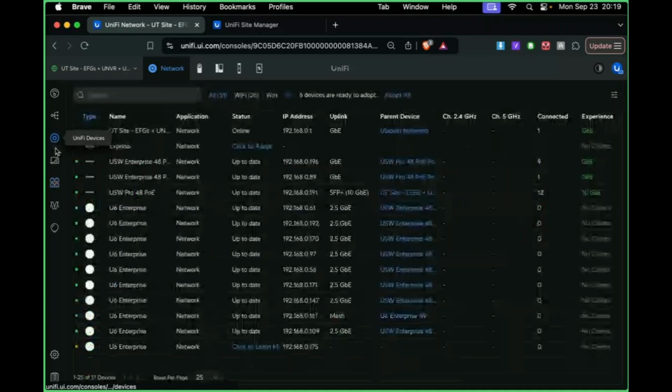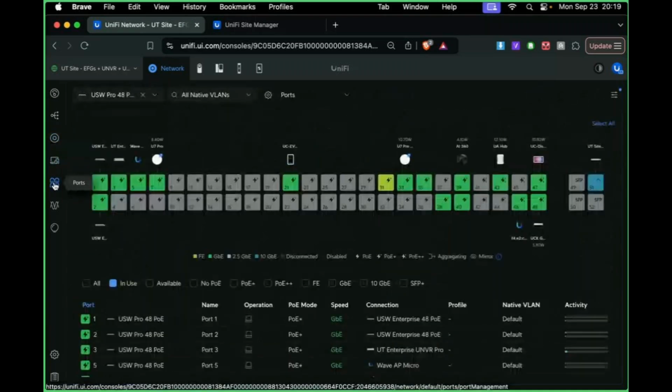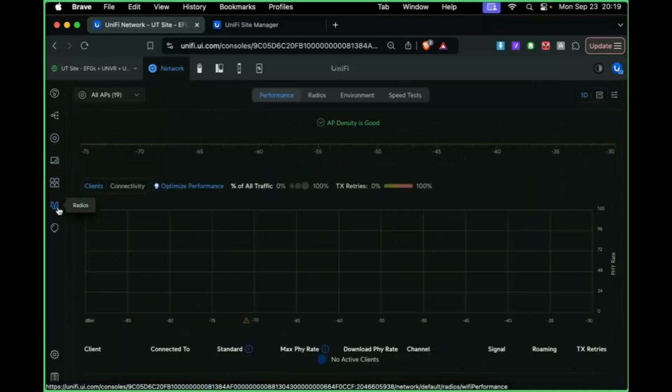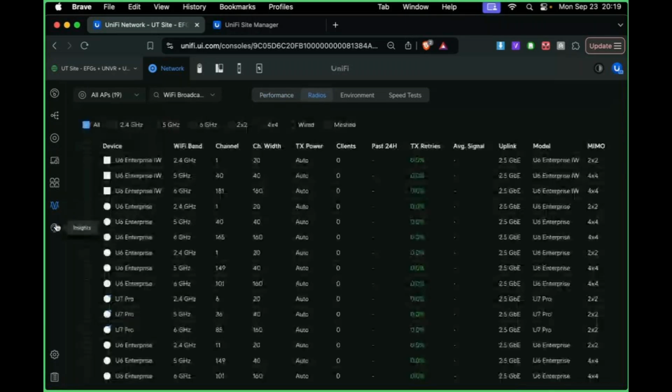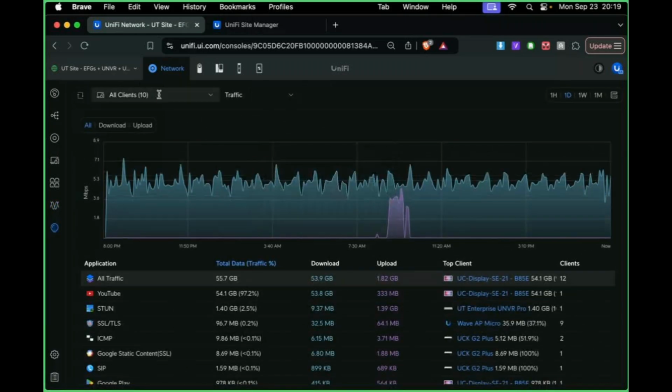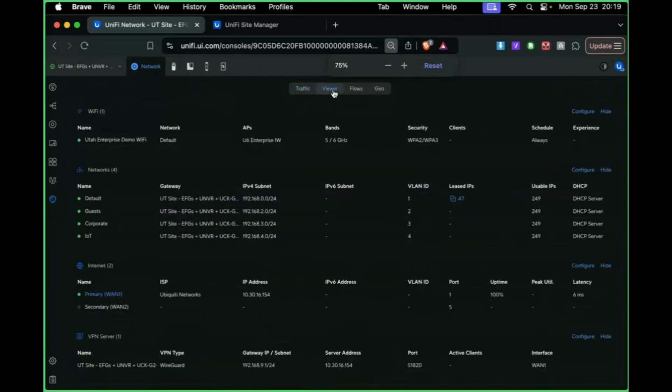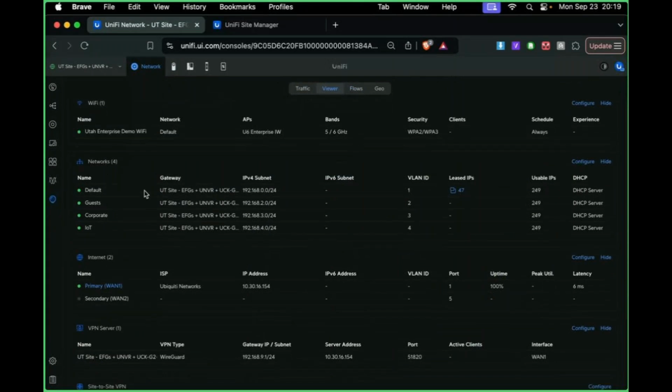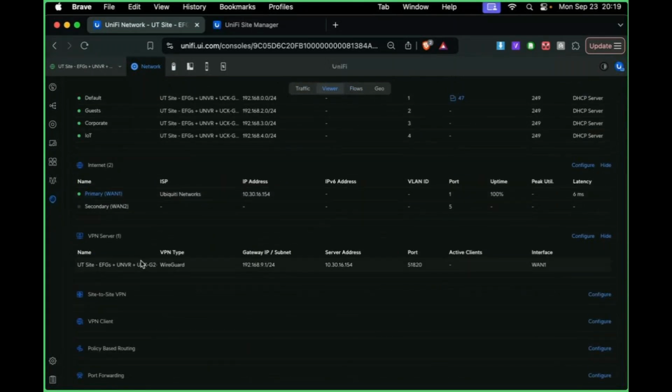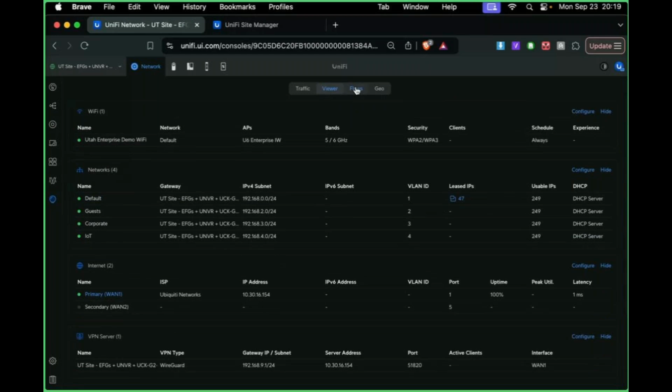A few other things to point out. I'll save the Wi-Fi AP stuff for our next one. Radios as well, I'll save that for the Wi-Fi 7 webinar. But like I said, it's super easy to come in and see your traffic type. Viewer gives you a high-level view of the different networks, VPN servers, all the different services and routes that are being managed on your network site.